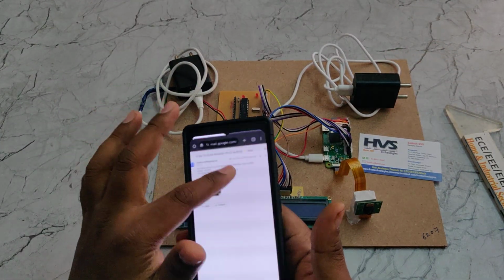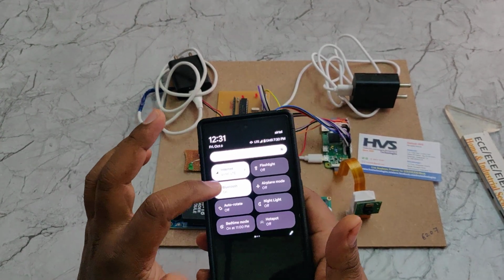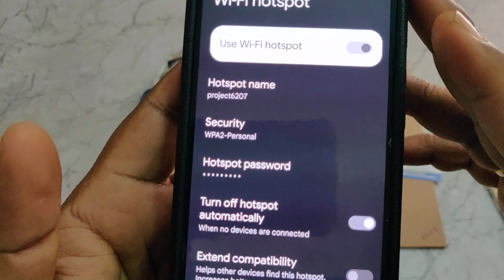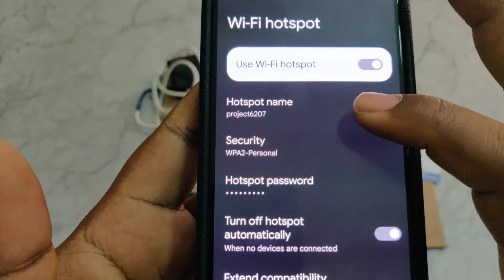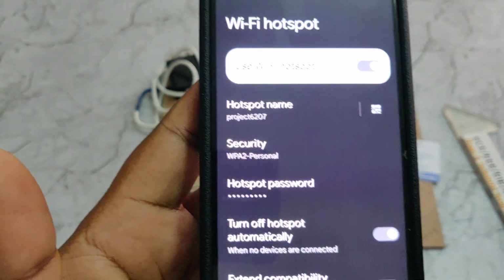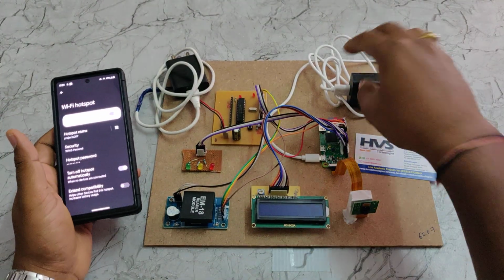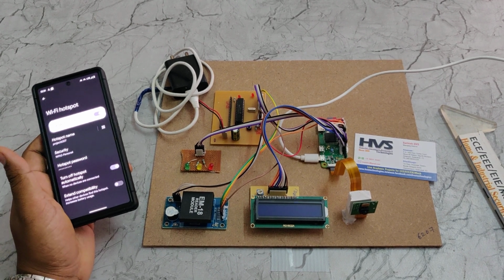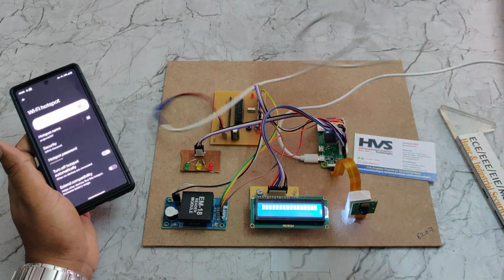Before the demonstration of the kit, we need to provide internet service through the hotspot. Turn on the hotspot and change the hotspot name to Project 6207, without any space and without any capital letter, and the password should be 123456789. After enabling the hotspot and data, turn on the power supply to the Raspberry Pi as well as to the RFID reader module.